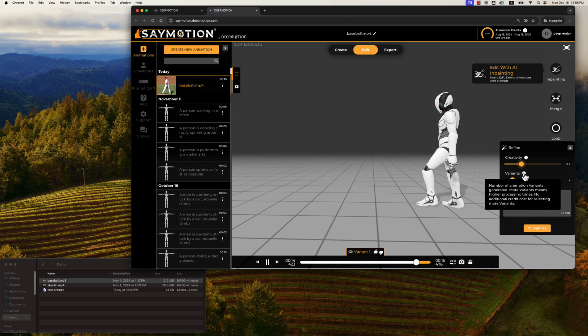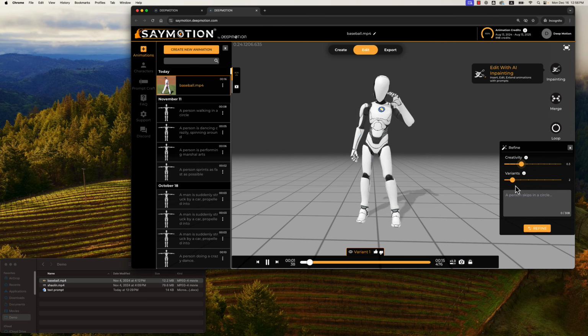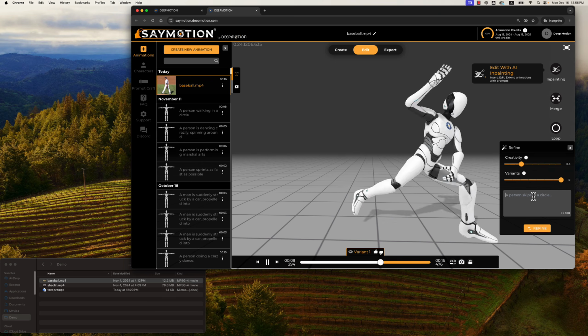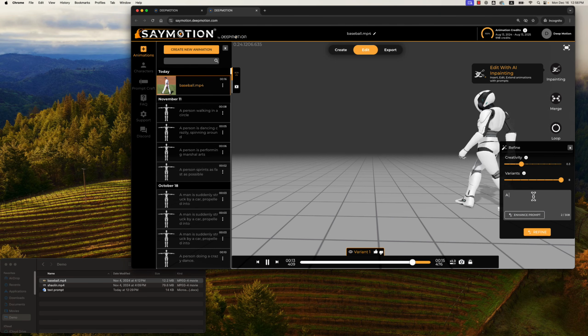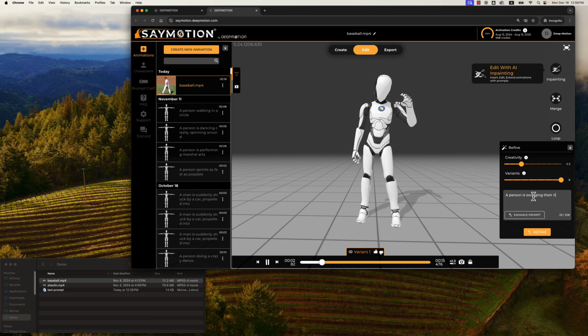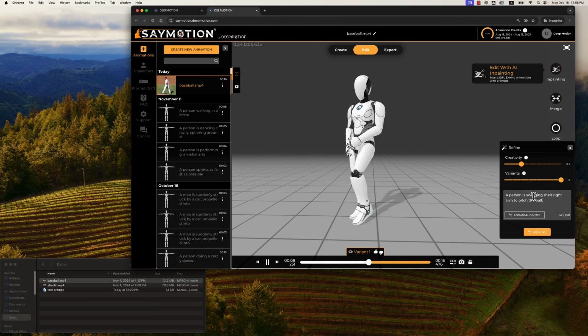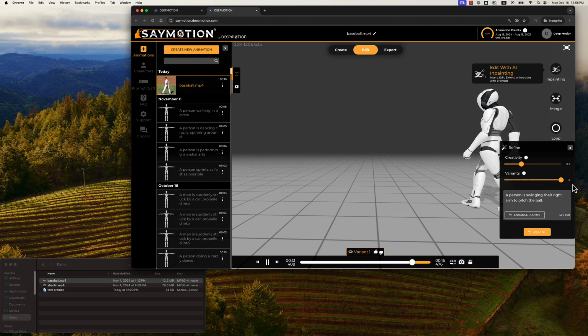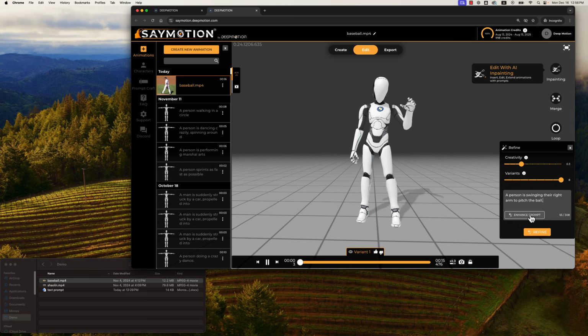Next, we'll select the number of variants. Let's go with 8 variants. Generating multiple options is always helpful because it gives us more choices to find the best result. For the text prompt, we'll simply describe the action we want to refine. We'll say, a person is swinging their right arm to pitch the ball. That's the key motion we're looking to improve. Now, let's hit the refine button and let the AI work its magic.